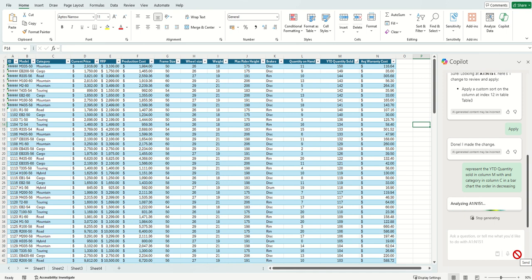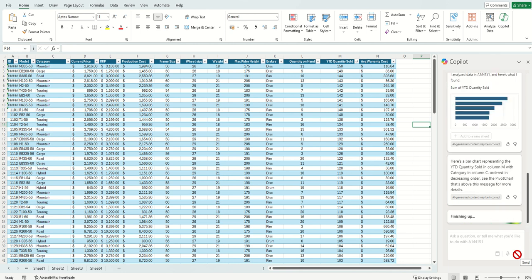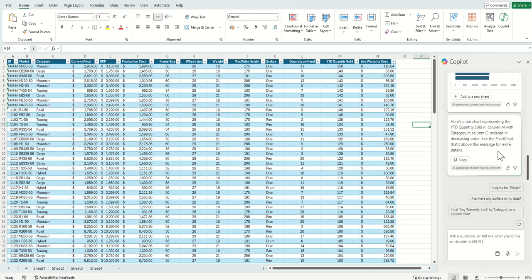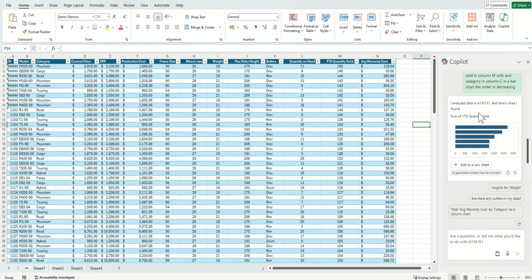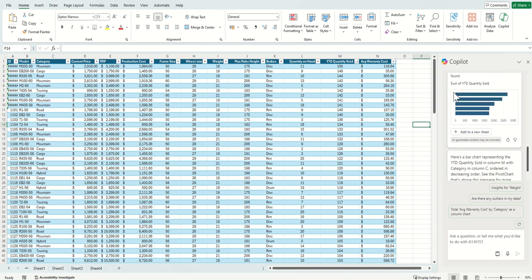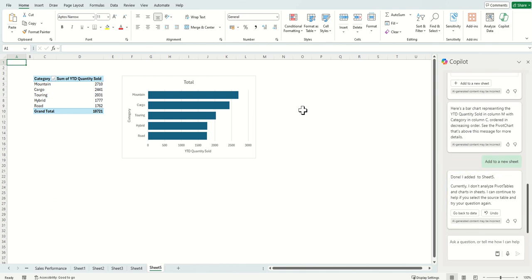So again, I'm going to click on enter, and it's always going to provide you a little bit of a snippet of what it's planning on doing and ask you what you want to do with it before it then takes any next steps. So you can see here, it's created the bar chart, it's analyzed the data, and here's what it's found. Now, if I'm happy with this bar chart, all I need to do is click on add to new sheet. And what that'll do is it'll create a brand new sheet and I can then see my table.